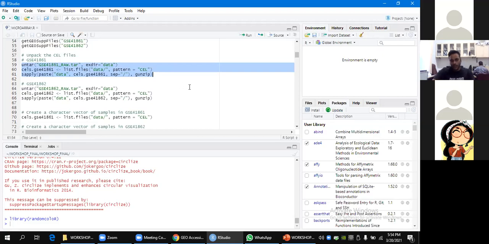After running this command, it will download a zip folder. So we would be unzipping it using the command untar, GSE41861_RAW.tar, which is the file named in this folder. It will automatically unzip your folder and assign it to a directory. I have named it as exdir equal to beta.